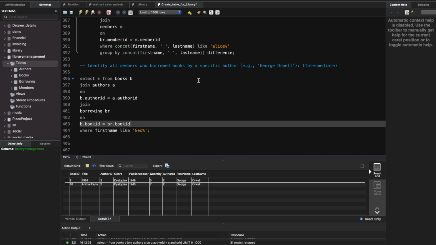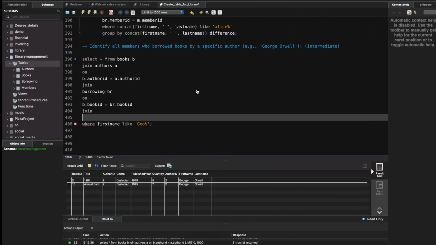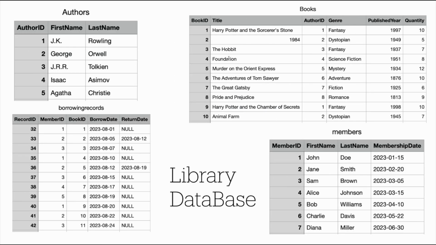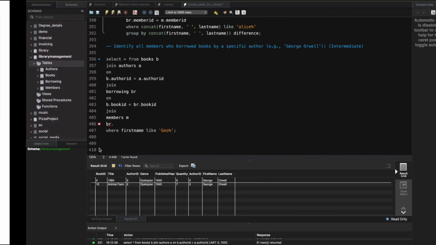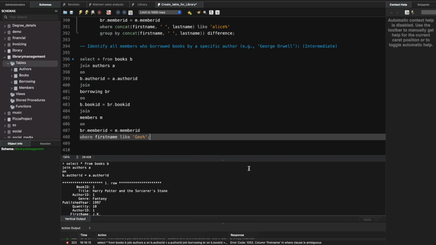Now again I have to join, right? Again I have to join what? Members, right? Members, M. Now remember this, till this time I was having something common from this, right? From now my last table is updated as borrowing record. So from this I can join. You can definitely join. BR dot member ID is equal to M dot member ID. Okay, column first name in where clause is ambiguous.